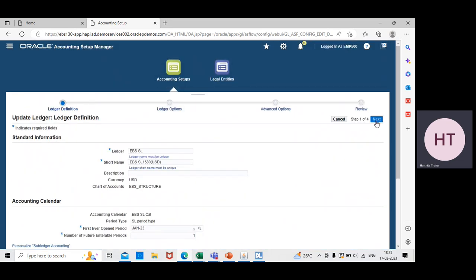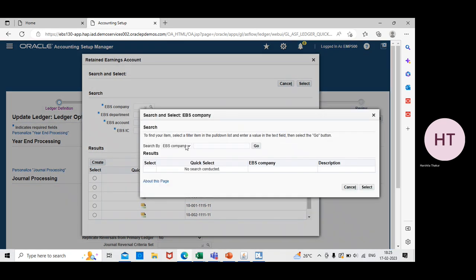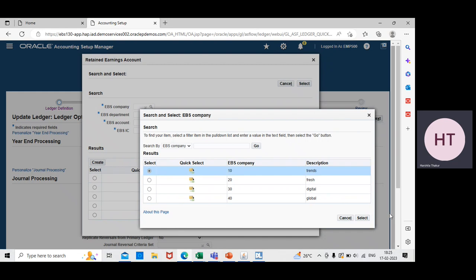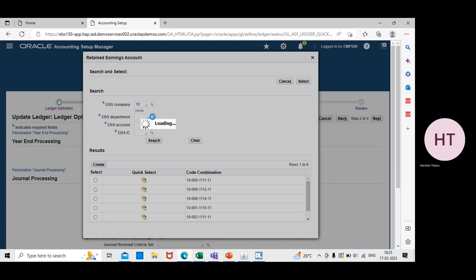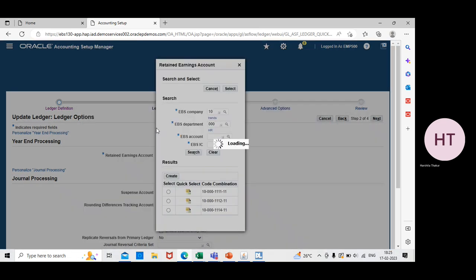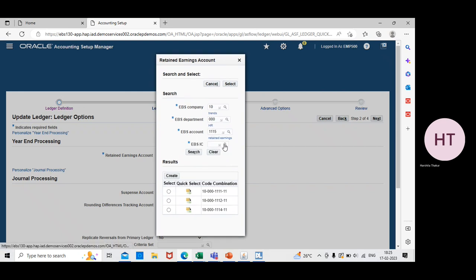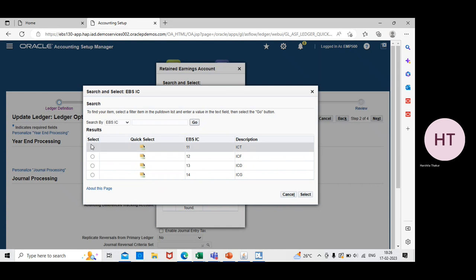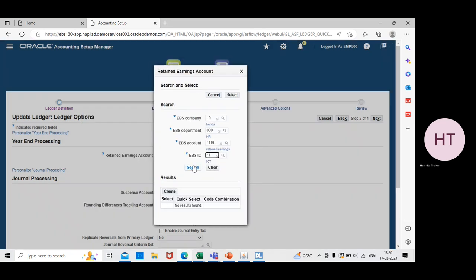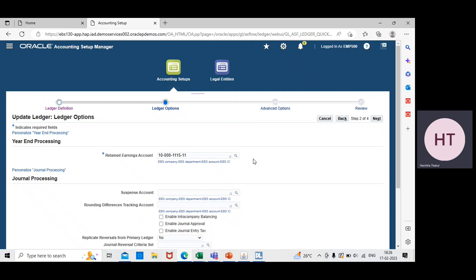Everything is fine. We just need to go to this next and link your retained earnings account here. I'm quickly linking my retained earnings. Search, we have not created it. So create this code combination and select it. Yes, select. Fine. So we have linked our retained earnings account here.